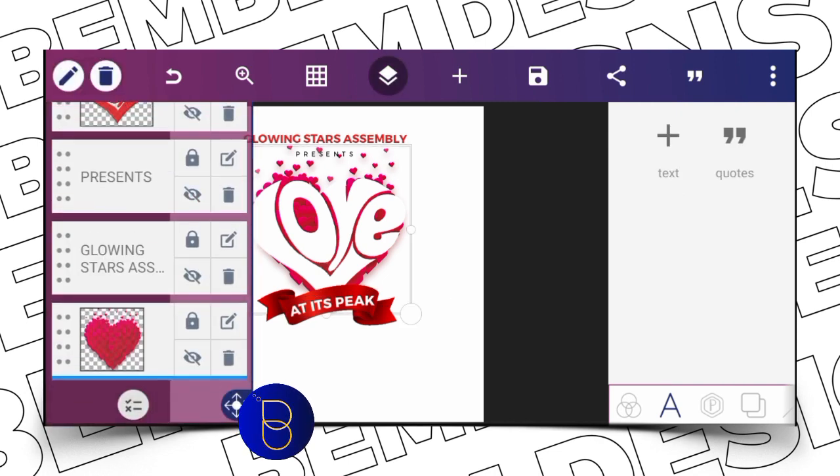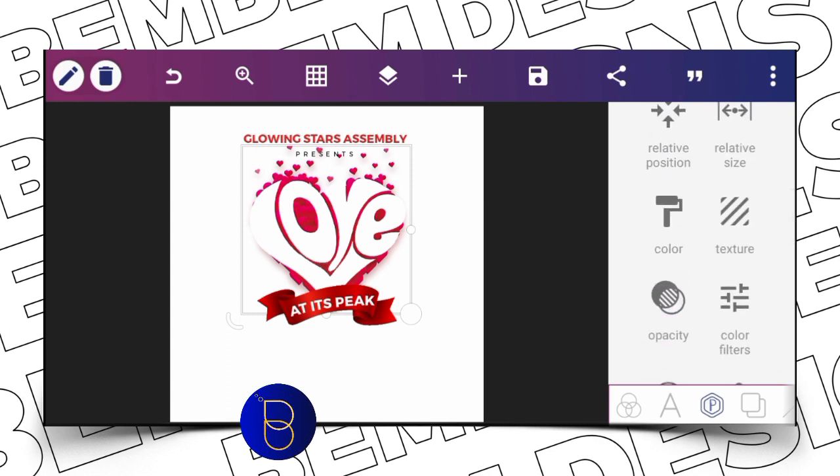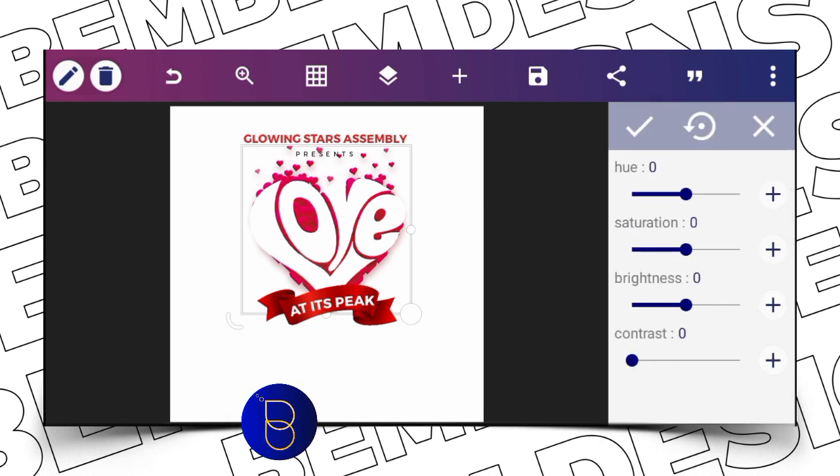So this heart here is pink, so I want to make it a little bit red. So I'll go to my color filters and look at the hue. You see what is happening to it? The color is changing. So I want to see where I can get something like red. Okay, I think I saw red now. Okay, 9, 10.